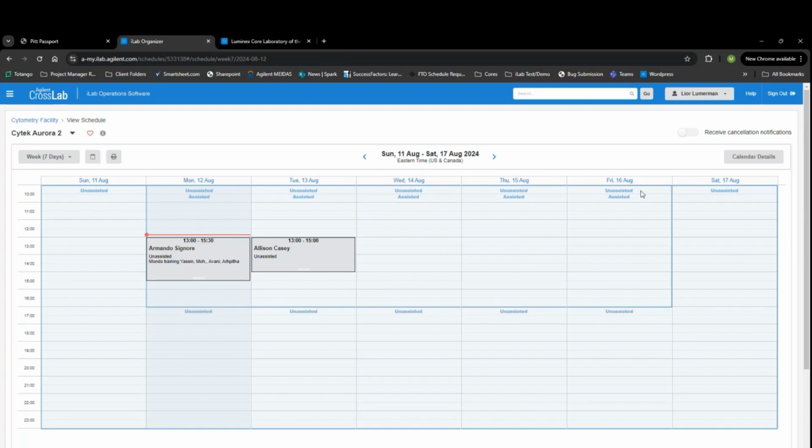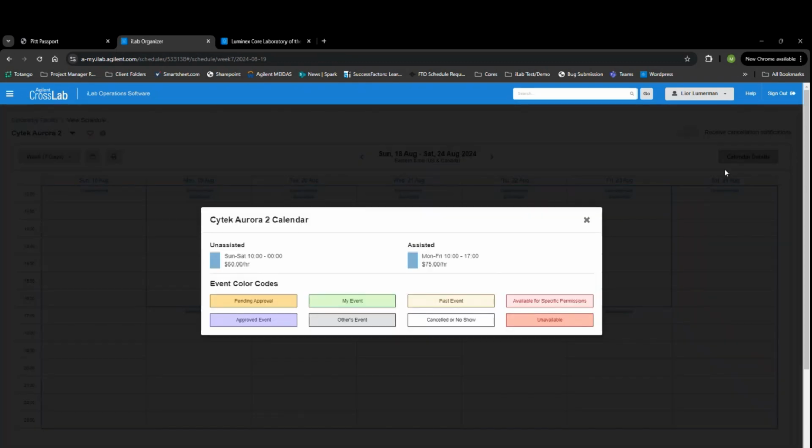A couple of other options before we move on. Up in the upper right-hand corner, if the core does allow it, you can receive cancellation notifications, meaning if there is a particular day and time somebody has already reserved, you can receive a notification if that user does cancel their reservation. You also have the ability to use the arrow option to go forward if you need to schedule a week or two in advance. And you can also view the calendar details for more information on the calendar.